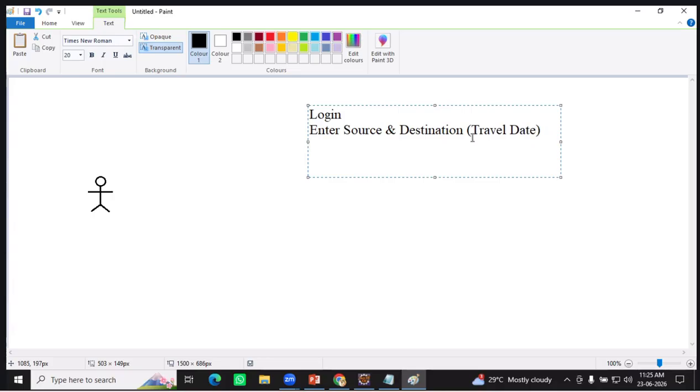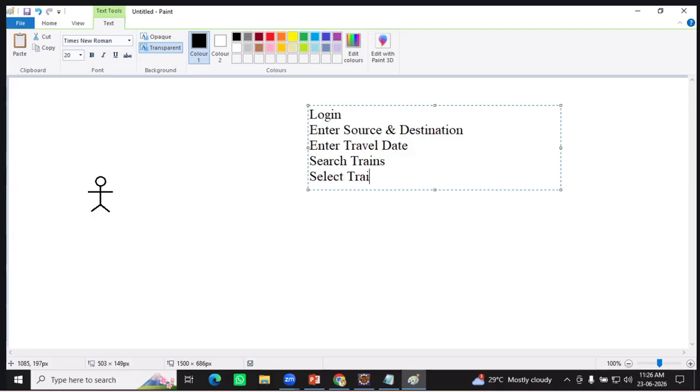After that, search. Enter source and destination, enter travel date. After that, search trains. After that, select a train. After that, choose class. You know, third AC, second AC, sleeper class like that. Choose class.